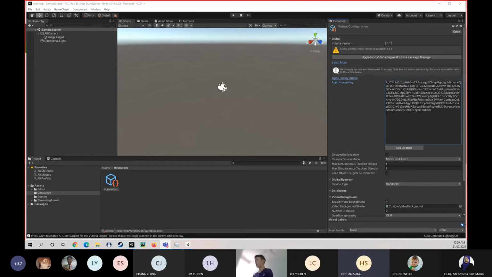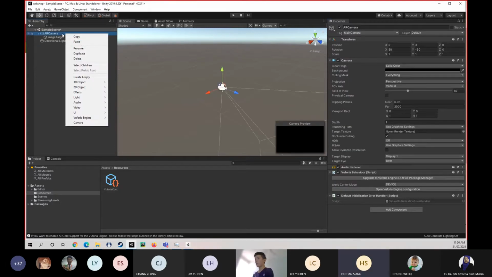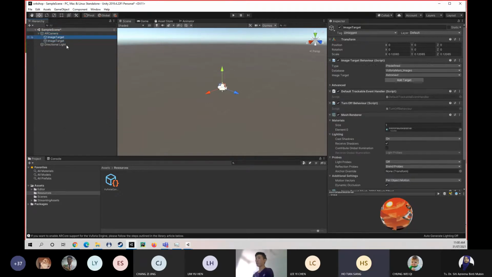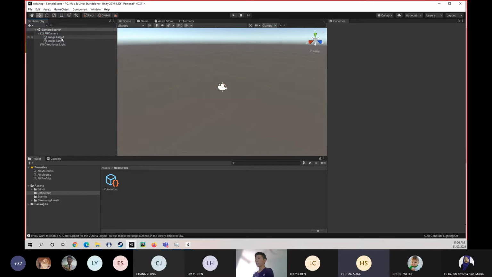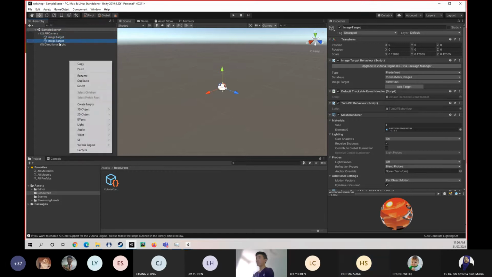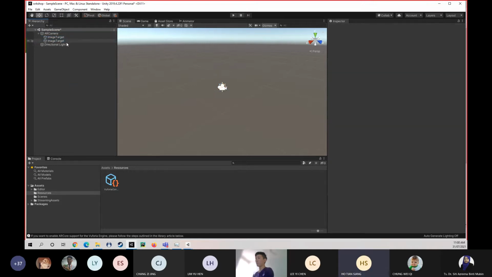So after you do this, under the AR camera, you right click, and then you can see a Vuforia engine here. Click image, and then you see image target here. So make sure that this image target is under this AR camera, because it's a parent and child relationship. If you are outside of this AR camera, it won't work. When you create an image target, it will tell you that it doesn't have anything, and you want to import, so just import it.